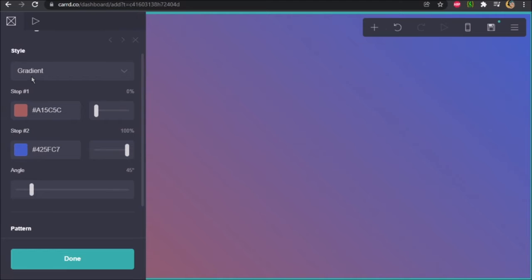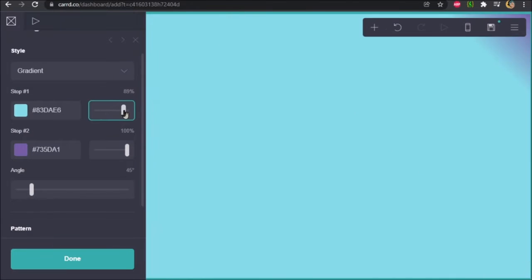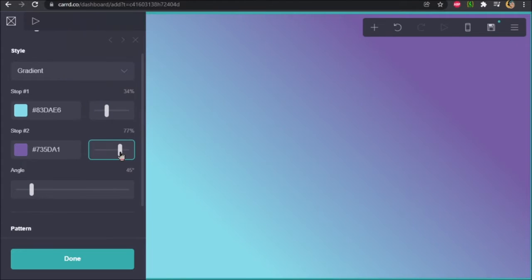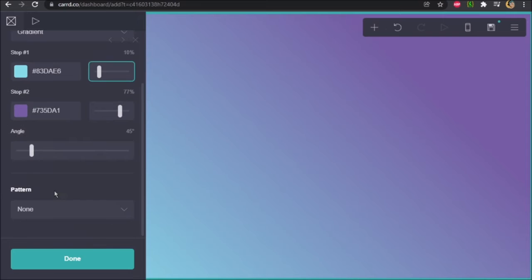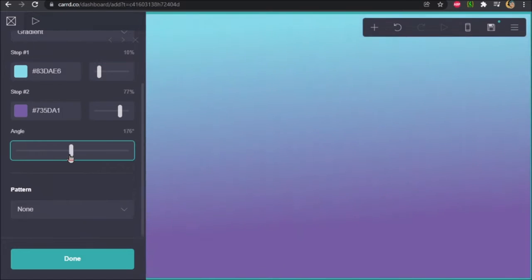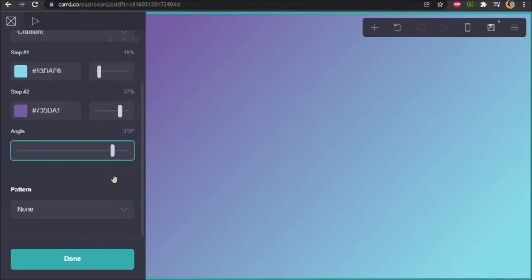What I do is, you can mess with the gradient, make it more blue, make it less blue, make it more purple, whatever you do. Again, that's more up to you. So change the angle, whatever. I usually like to keep mine sort of diagonal. I just think it looks better that way, and you can cover more surface area that way.